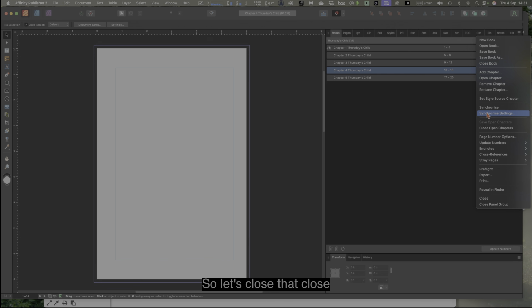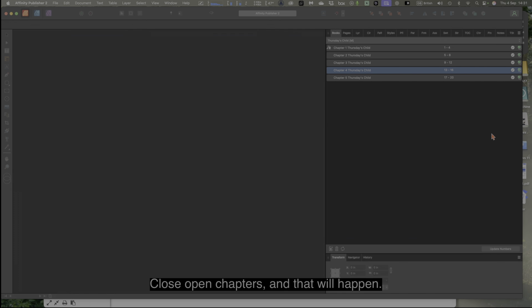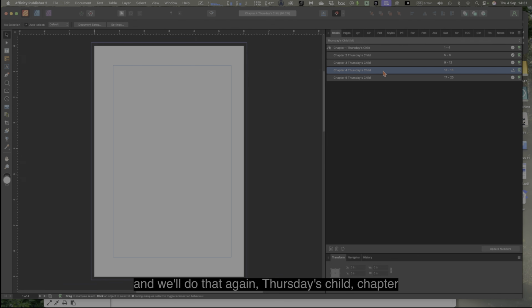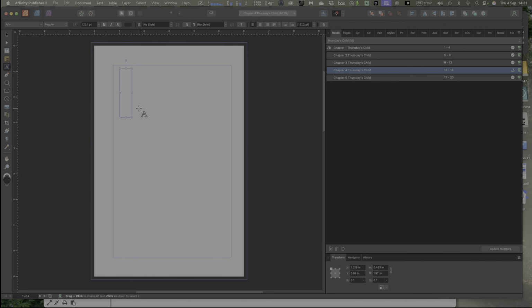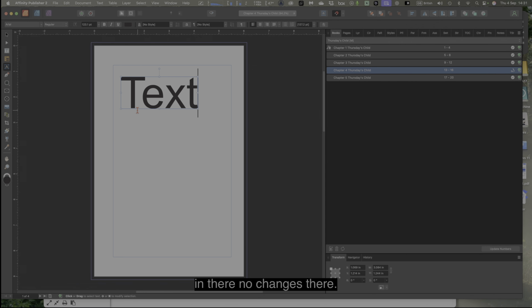So let's close that. Close Open Chapters. It'd be nice if I could just close one chapter, but you don't seem to be able to do that. Close Open Chapters, and that will happen. If the chapter's open, and we'll do that again, Thursday's Child, chapter 4, open for edit. Let's put some text in there. No changes there.